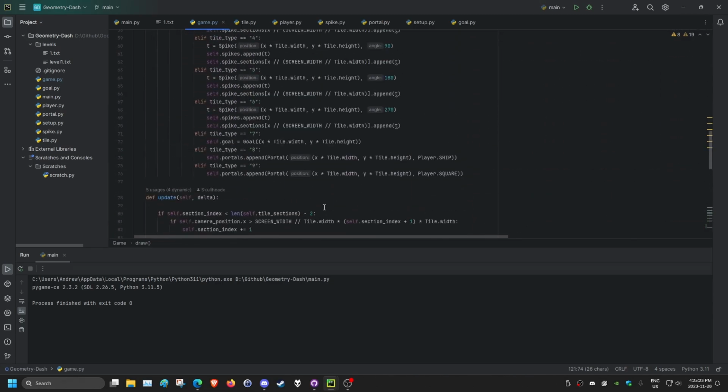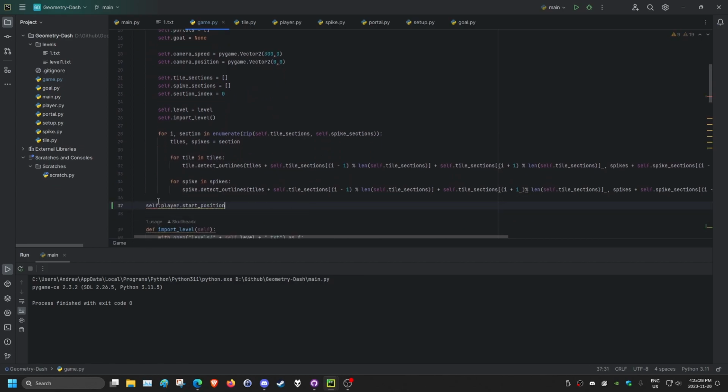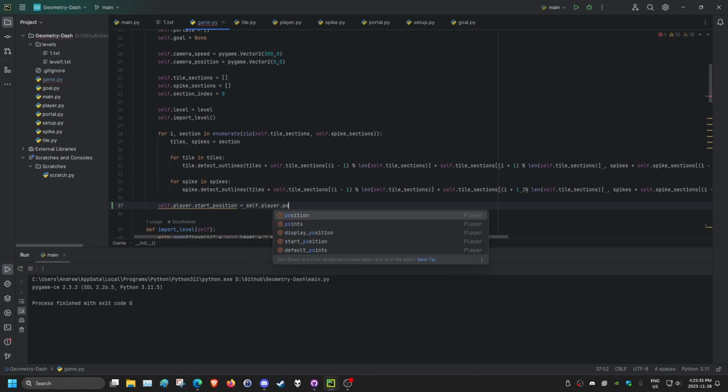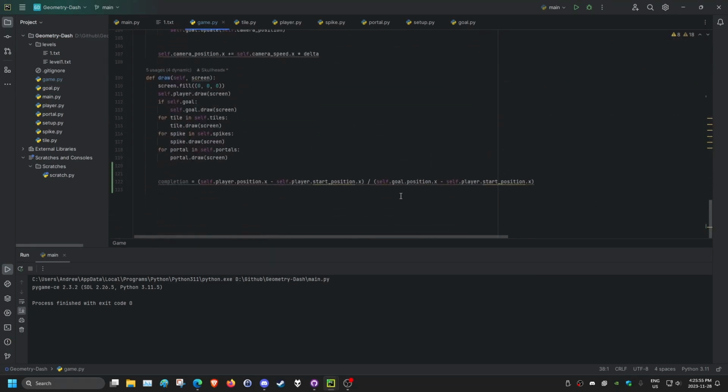So let's do that quickly. I just copied that, and I'm going up to my init function and pasting it in: self.player start position is equal to self.player.position at the start, right? Did we already make a variable for that? No, we didn't make a variable for that yet. So we're just going to do a Pygame Vector2 of this. Perfect. And then we can use that in the completion.